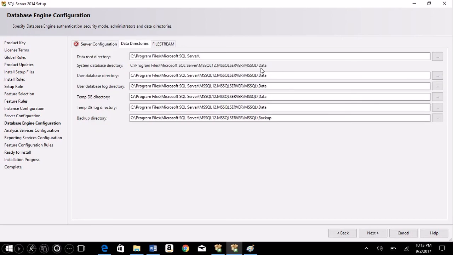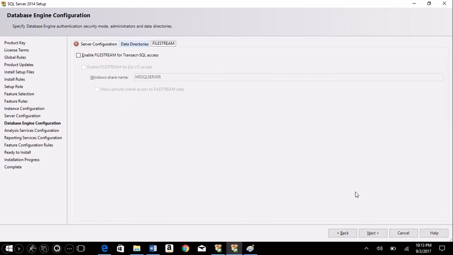Then it will take you to the data directories as shown here. Now data directories are very important because this is where all the data will reside. Generally we should have separate directories for user and system database. Here I am opting for the default and click on next. Okay, I leave this page also as default as seen here and click on next.